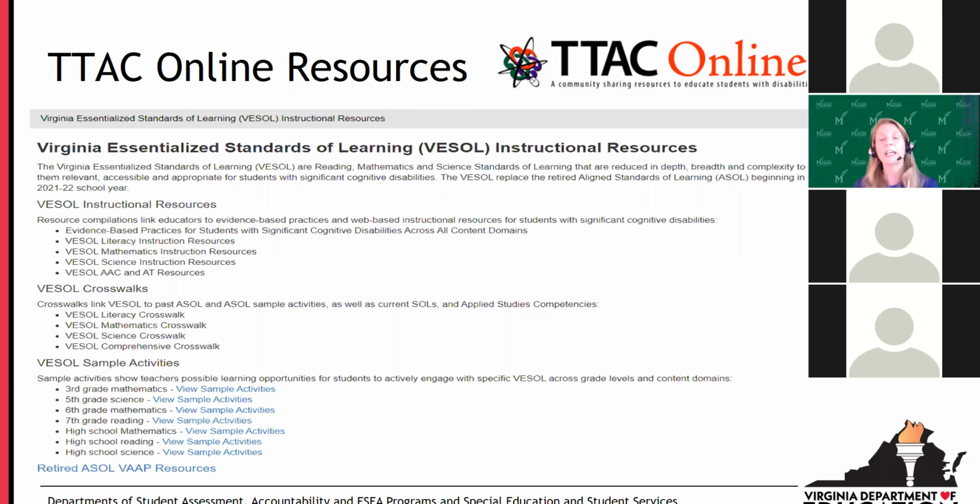And finally, we have some sample activities to give you an idea, kind of a launch pad, similar to what Sharon talked to you through earlier about what a learning activity might look like associated with a particular VESOL. So with that, I'm going to turn it over to Shelley to tell you a little bit more about the crosswalks.